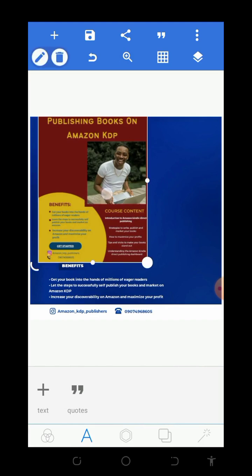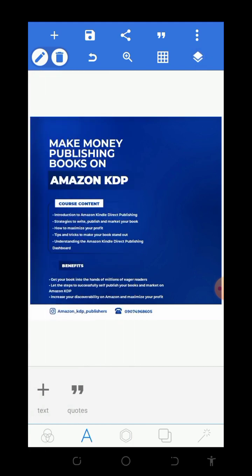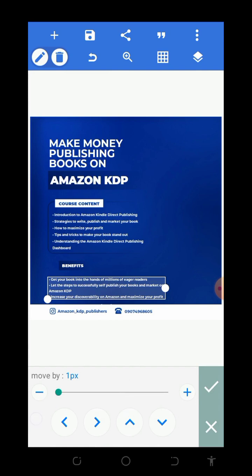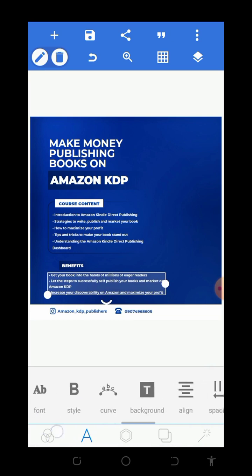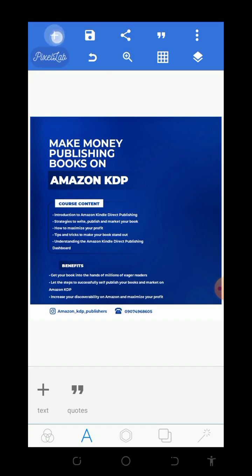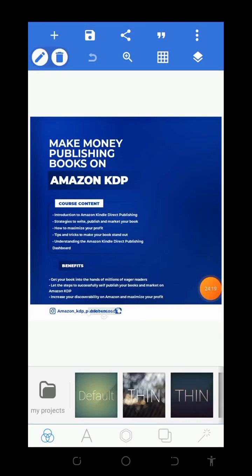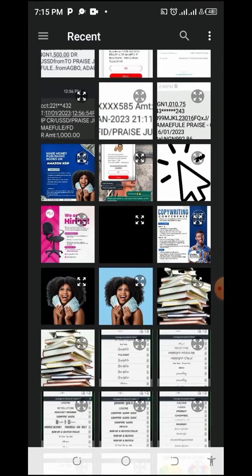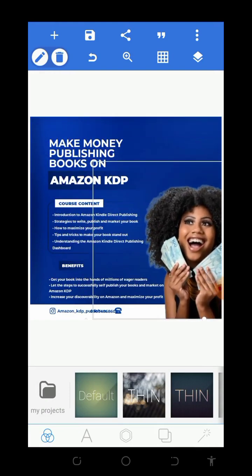So let me add the pictures. I'm going to hide this now. So hide this, then come over to, okay, let me move this up a little. So we're coming over to, move this up a little, then go over to this line spacing and bring it down a little. So I'll go over to plus icon and then bring in our image. So I'll click on the plus icon, then from gallery, I'll be locating the image. So this is the image here. Click on OK.